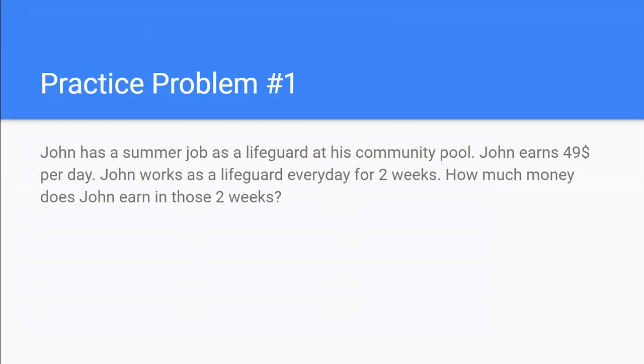So the first practice problem is: John has a summer job as a lifeguard at his community pool. John earns $49 per day. John works as a lifeguard every day for 2 weeks. How much money does John earn in those 2 weeks?